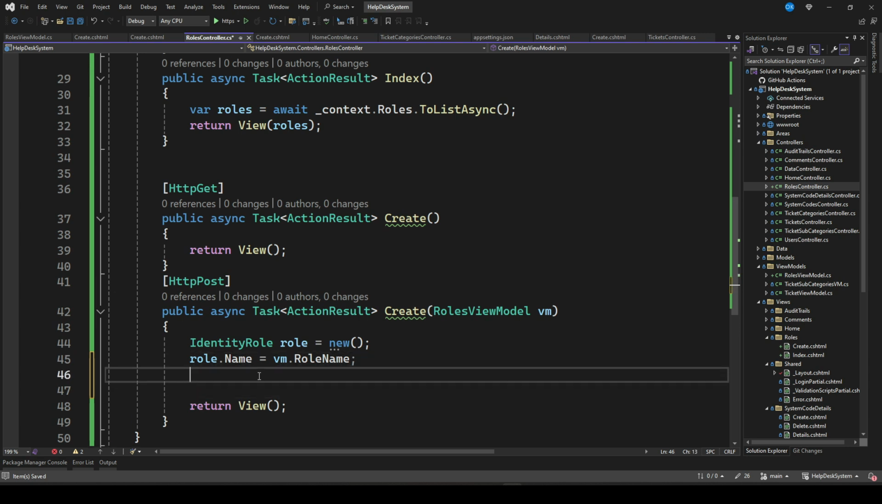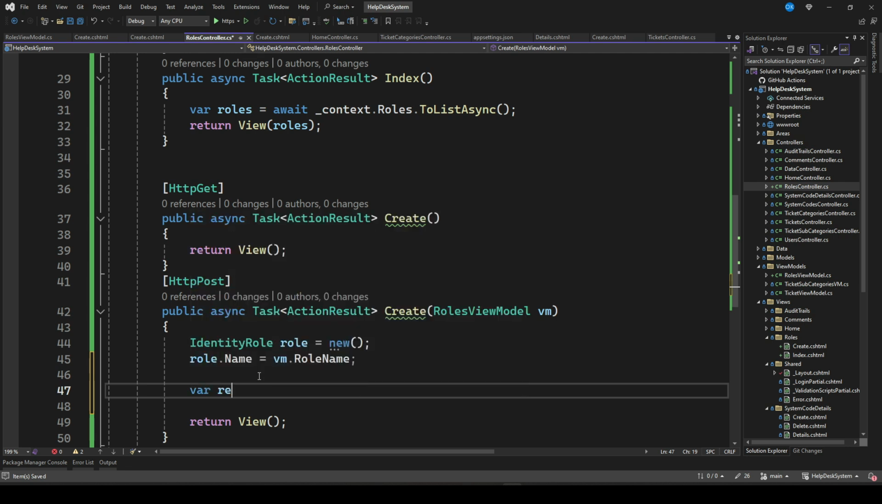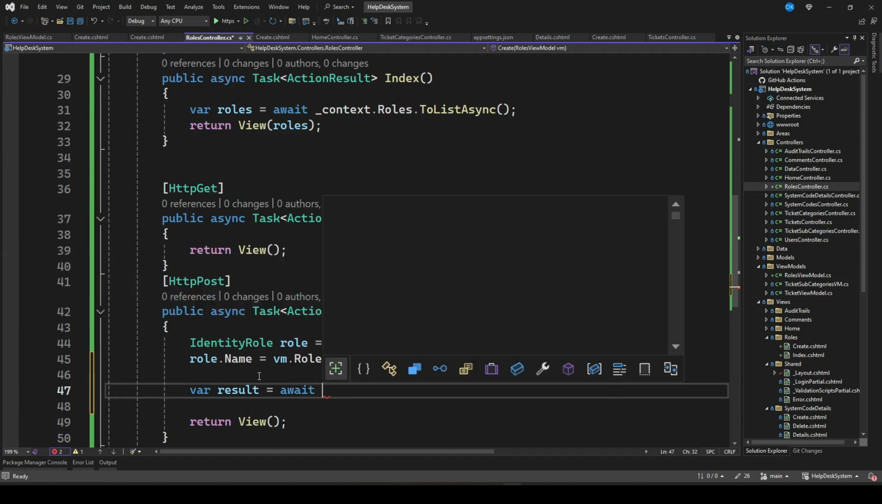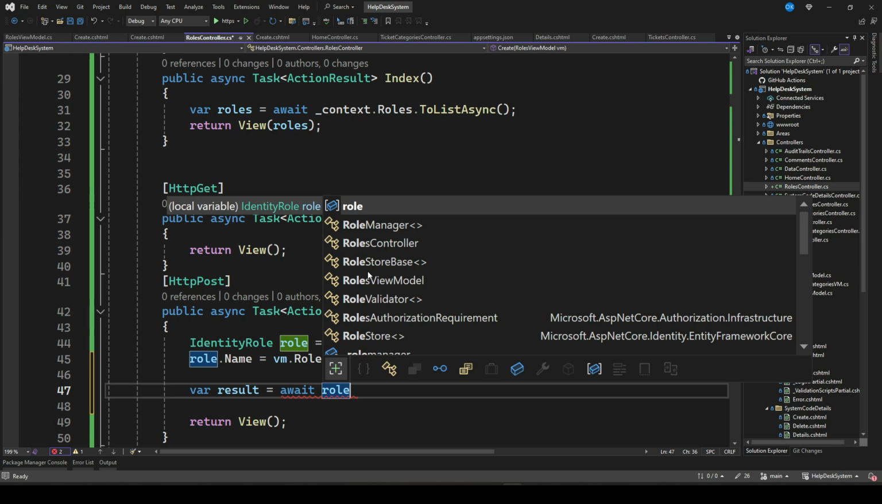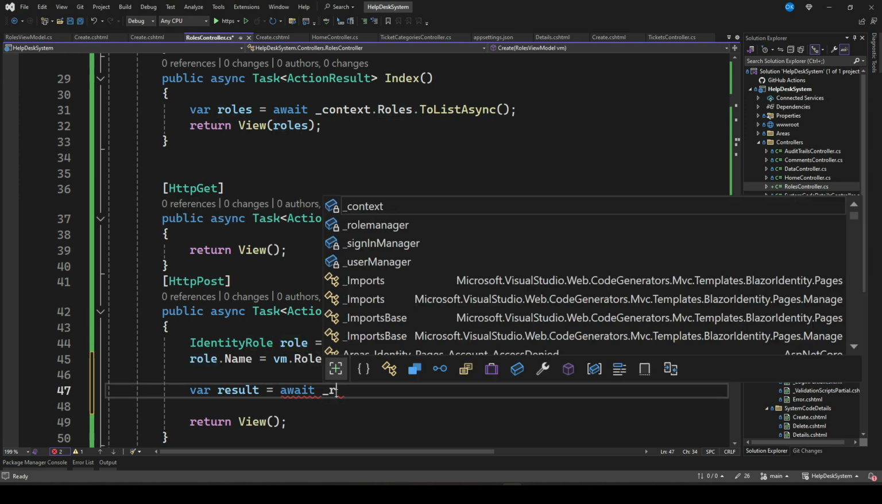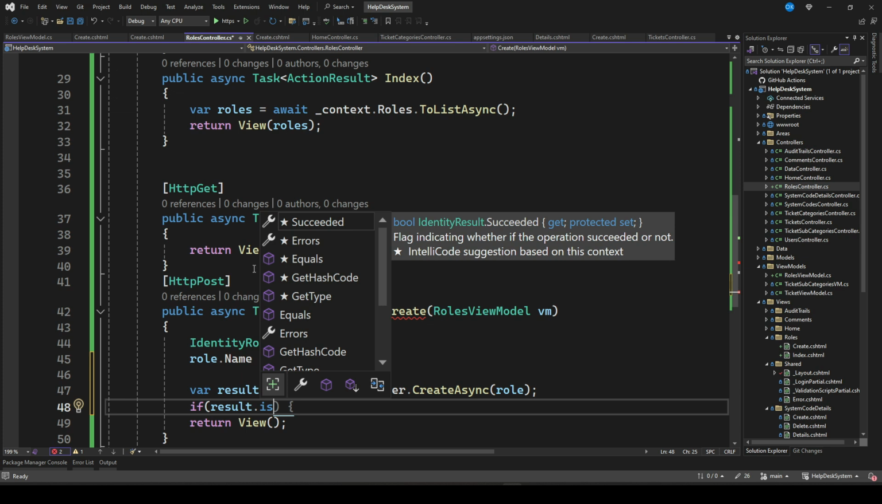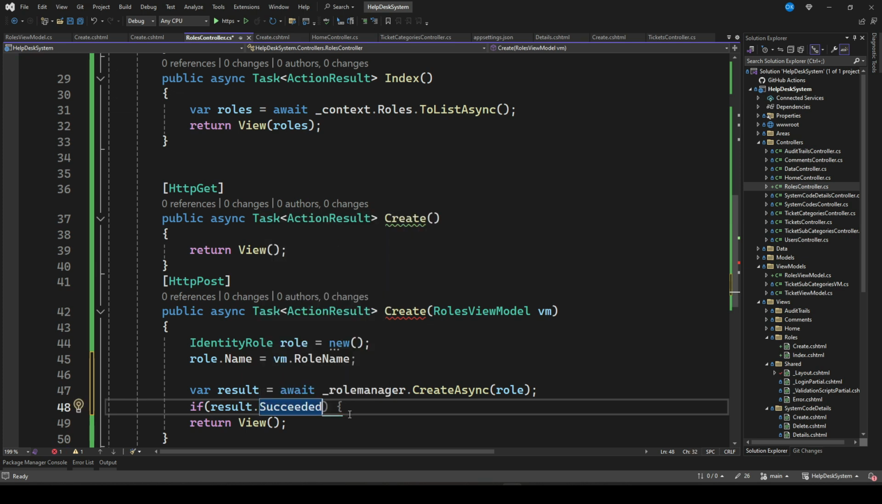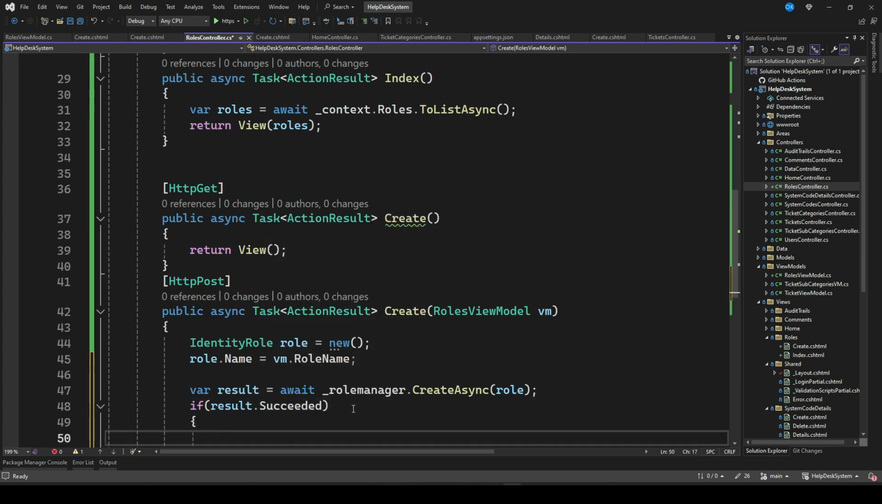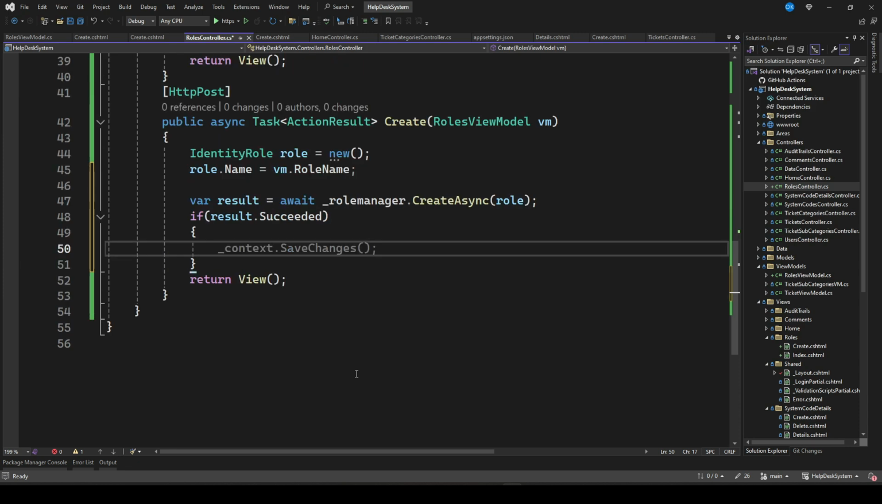Then the next thing is I'll just save this particular role. So I'll do variable result is equals to await. Then I'll say role manager. So we are not using a context here. So you are using underscore role manager. Then I'll just do create role. Then I can say if result dot succeeded, then I'll be able to know that my role has been created.